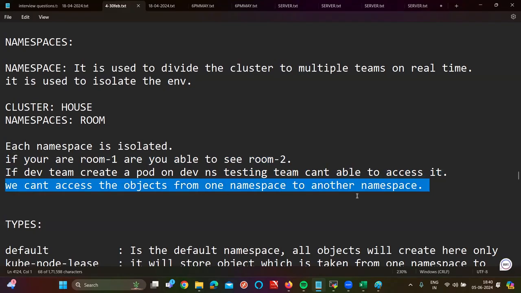So now is the concept of namespace clear for all of you first of all? Why do we need to use namespaces in real time? To distribute the cluster to multiple teams. This is the only point you need to fix in your mind. To divide the cluster among multiple teams, you need to use a namespace.